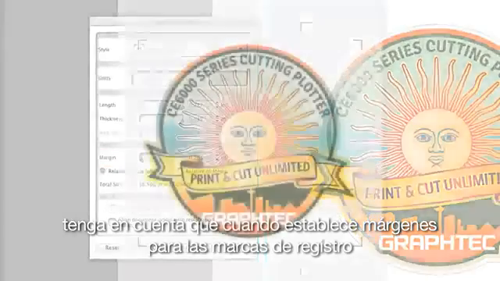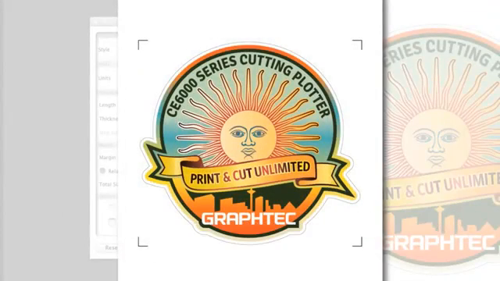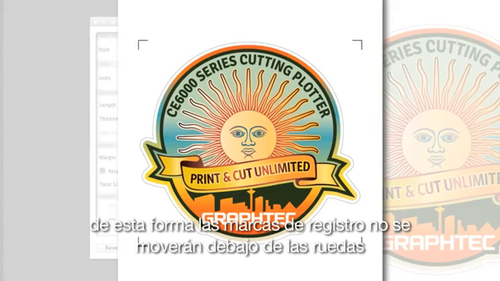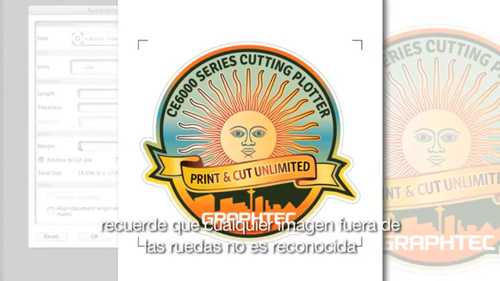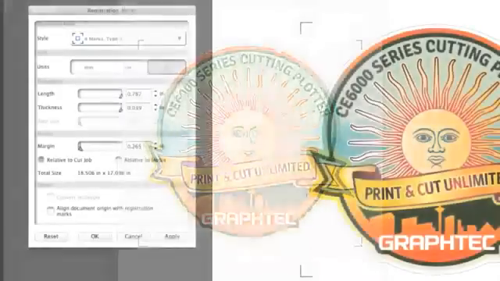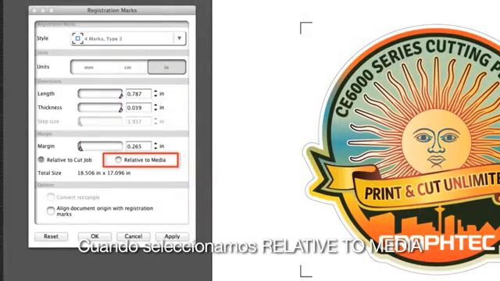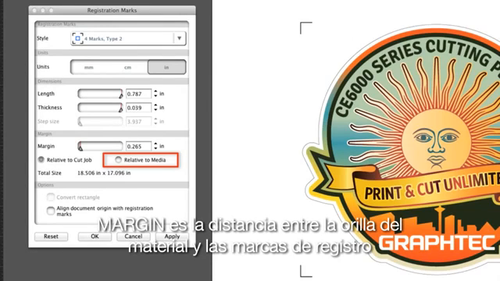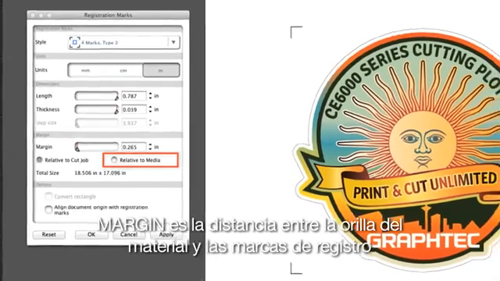Keep in mind when setting the margins for the registration marks, you should have at least 3/4 of an inch or more between the edges of the media to the registration marks. This way, the registration marks will not be traveling under the wheels. Remember, anything outside the wheels is not recognized. When relative to media is selected, margin is the distance between the media's edge and the registration marks.